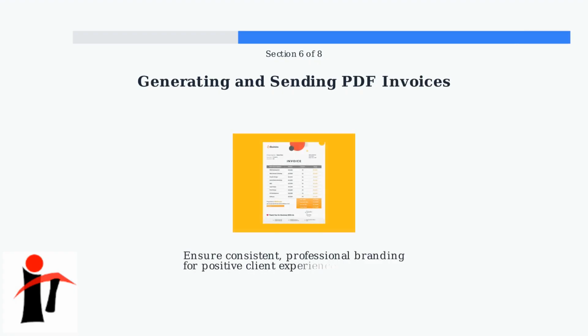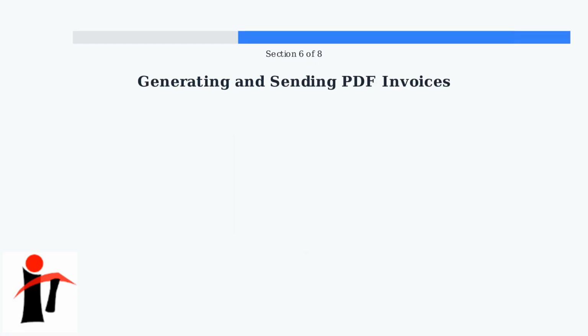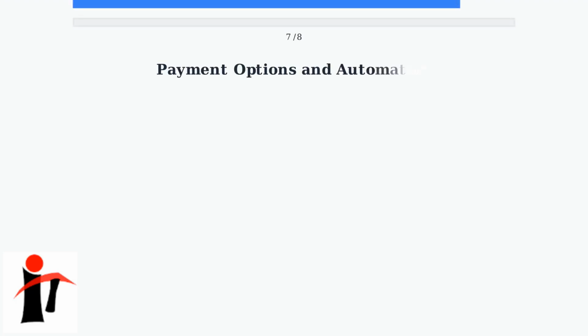Always ensure your branding elements are consistent and professional across all invoices. This creates a cohesive experience that enhances your business's reputation and encourages timely payments. Go High Level supports multiple payment options to make transactions seamless for your clients. Let's explore the key features that help automate and streamline the payment process.